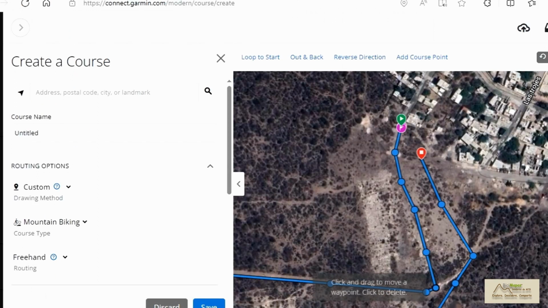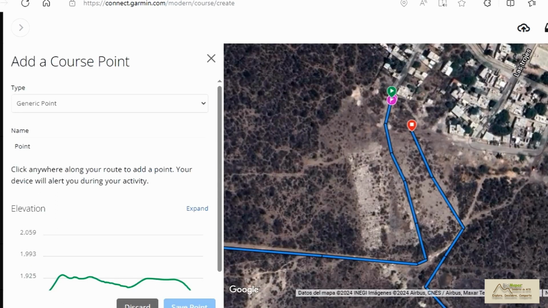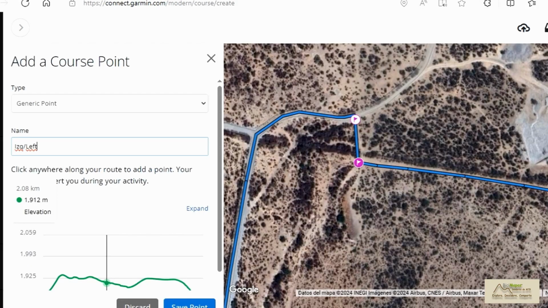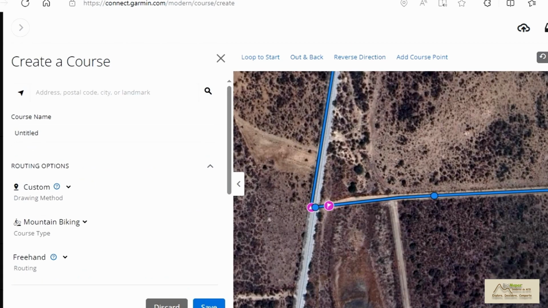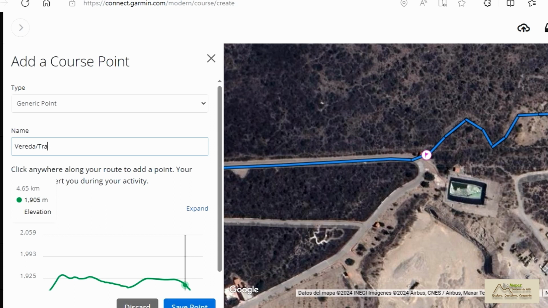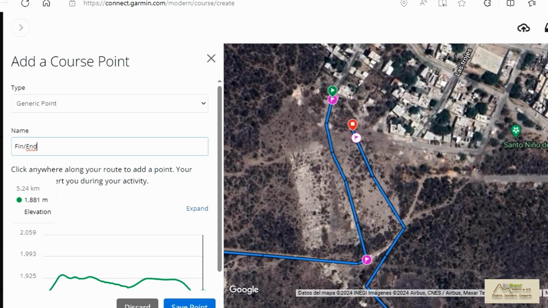Following these steps, we added several points to help us navigate the course. Intersection. Right. Left. Straight. Another one that we also called left. At the end of the marked road, we added another one called trail. And finally, one called end.